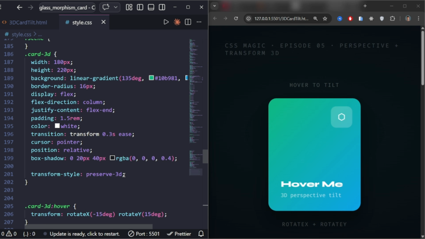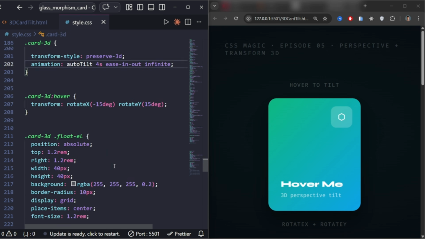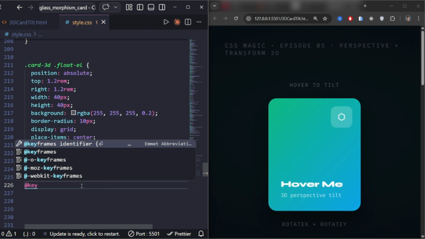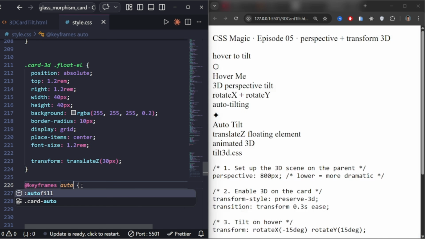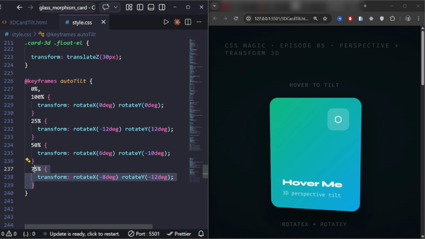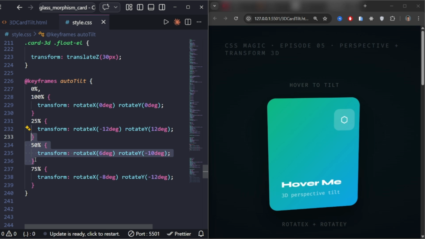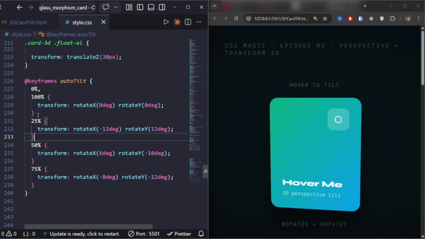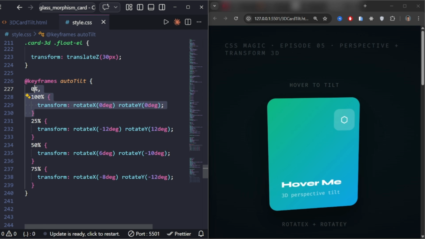For automatic tilting without user interaction, use CSS animations with keyframes. CSS 3D: perspective, preserve-3d, rotateX, rotateY, translateZ. 5 properties. Full 3D engine.